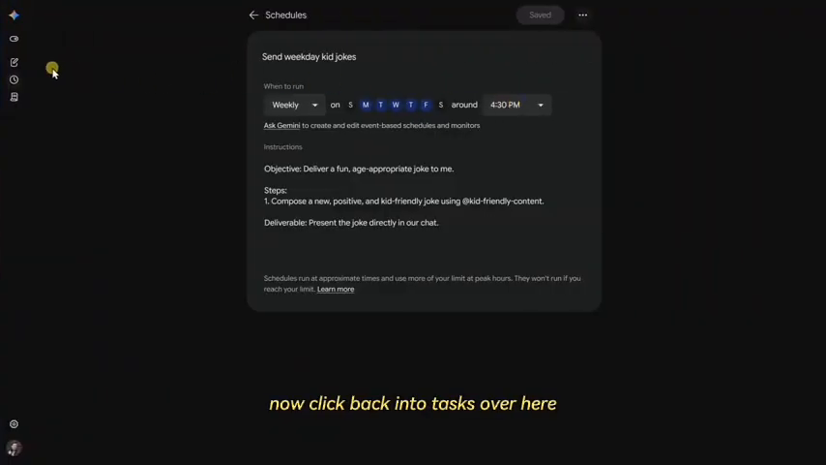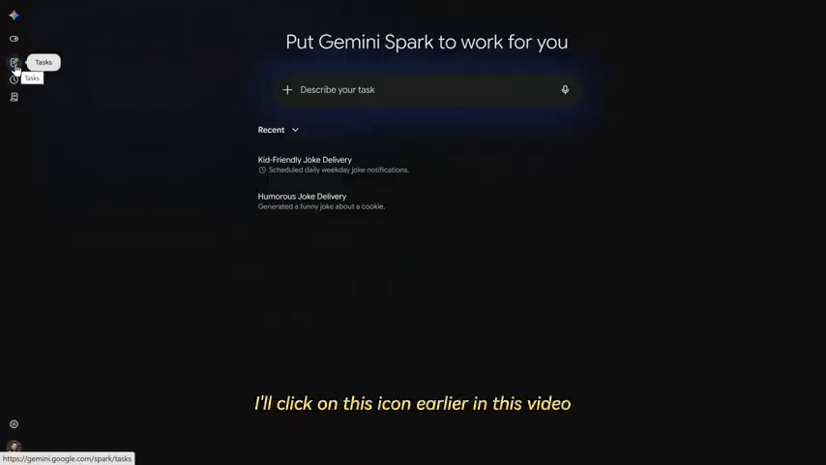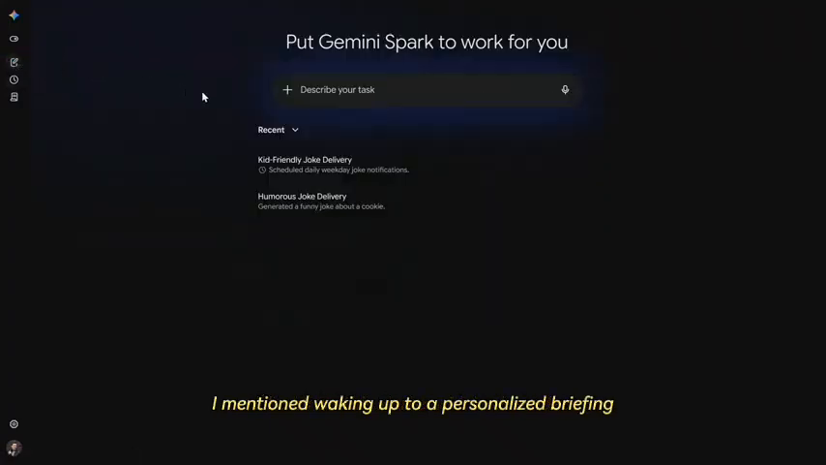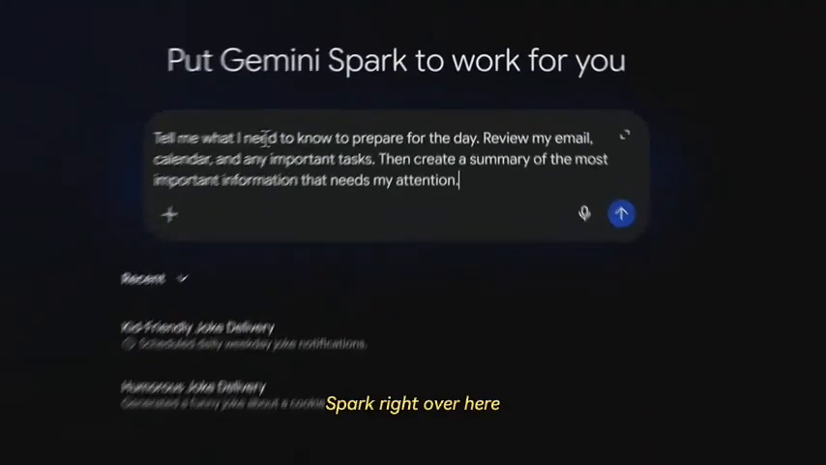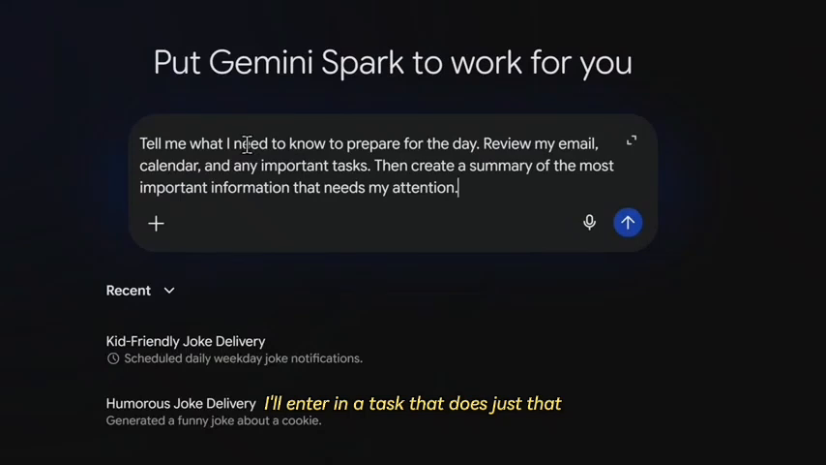Now click back into tasks over here. I'll click on this icon. Earlier in this video, I mentioned waking up to a personalized briefing with your important emails, upcoming meetings, and tasks that need your attention. This is one of the most compelling use cases for Gemini Spark right over here. I'll enter in a task that does just that. Over here, let's submit that.